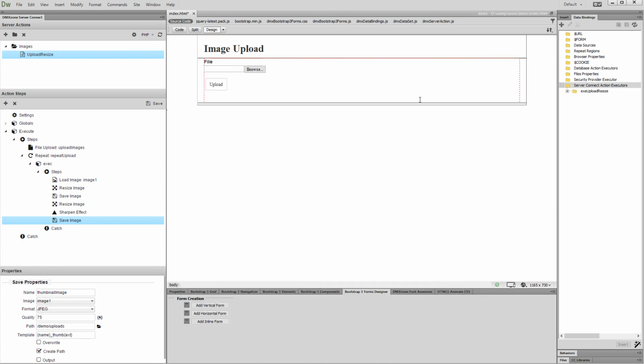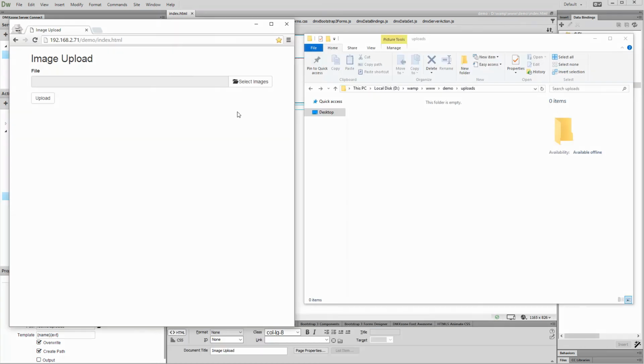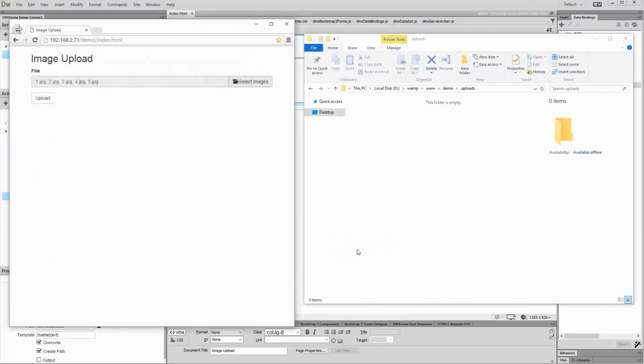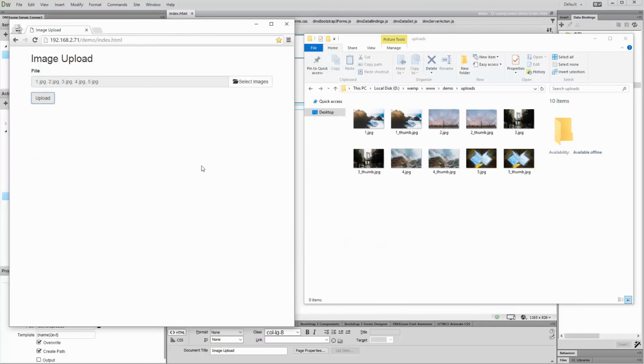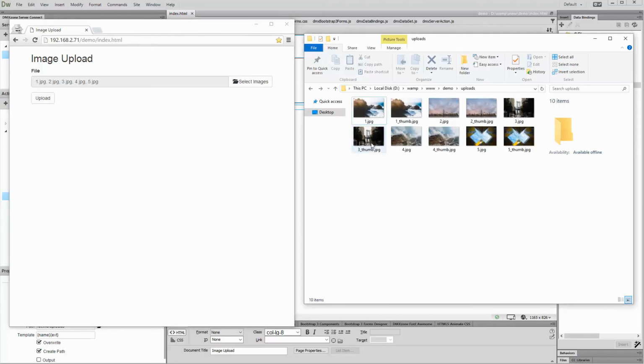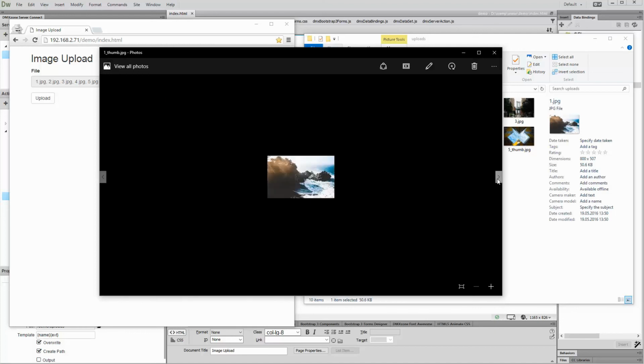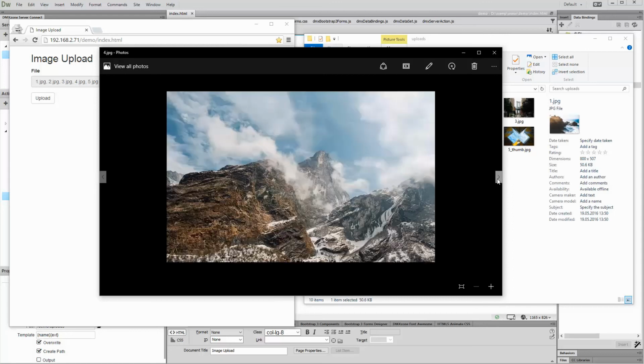Let's preview the results. Browse to your images, select them and hit the Upload button. The images are being uploaded, resized, and thumbnails are being created. You can see our uploaded and resized images in the folder on our server. That's how easy it is to upload multiple images, resize them, and also create thumbnails using DMXzone Image Processor.